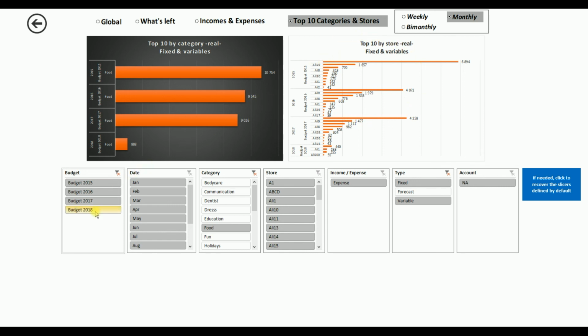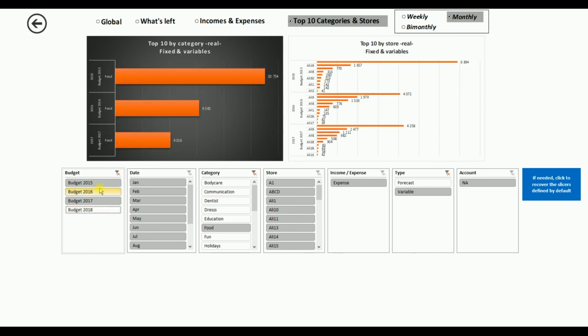Let's unselect the budget 2018 so we can see only from 2015 to 2017. And one thing that we see here is that there is a good trend lowering our expenses in this category. And when we see the store chart, we can see that maybe it's because we were spending more money in this store, and when we change, we start making some savings. You can also see all your categories to see where you are spending more money.